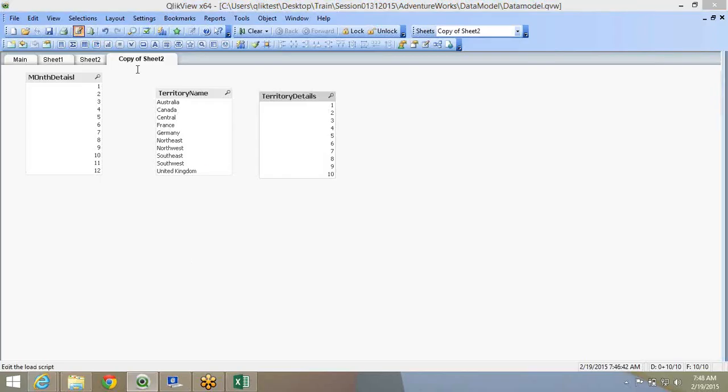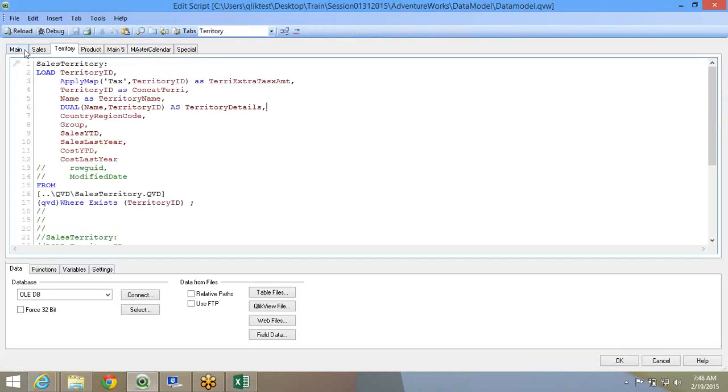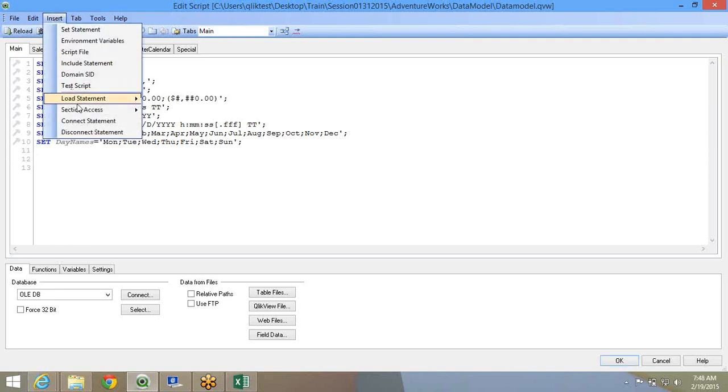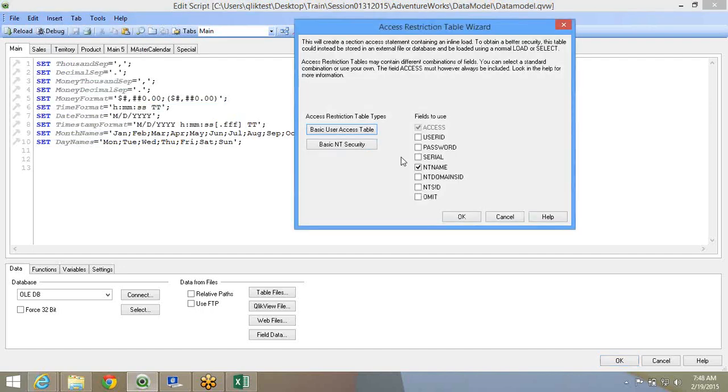Now in QlikView, if you have to do section access, you go to the script editor, and always go to the main tab. It's basically scripting. The script for section access has to be at the top of all the scripts, so it should be the first script in the application. On top you have Insert, Section Access, Inline Table. This gives you an option to select a certain table. You can go with basic.